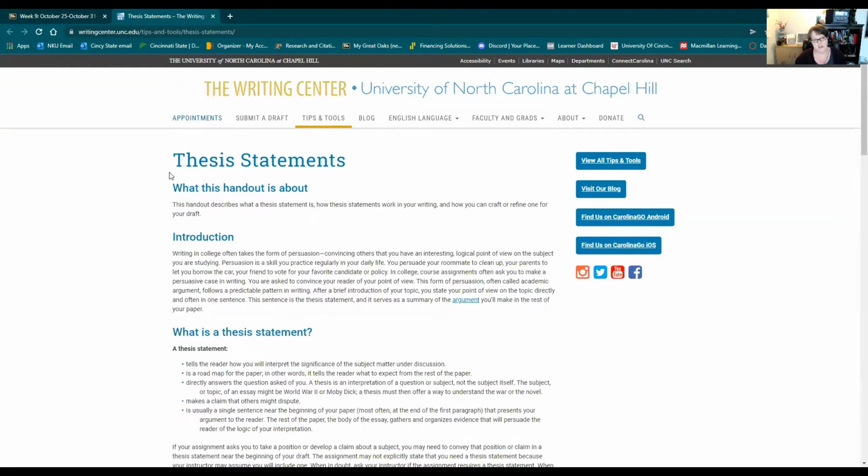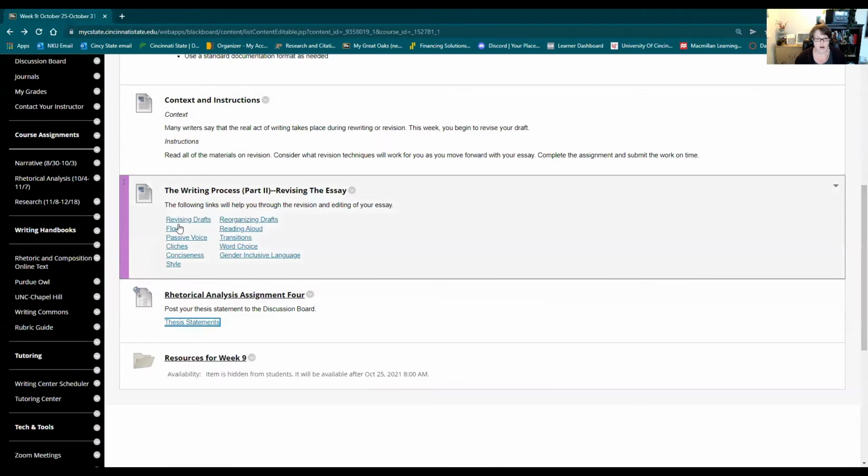But as far as understanding thesis statements and how they work and why they're important, this handout is very helpful in explaining it. So I suggest that you read it, along with all of these other revision links from either Purdue OWL or UNC Chapel Hill.